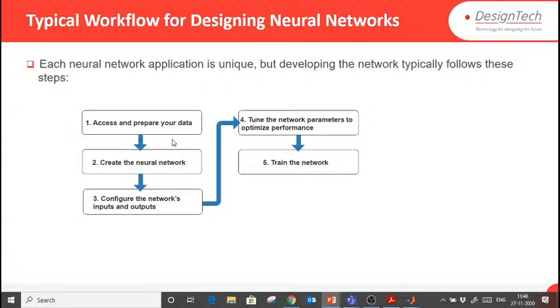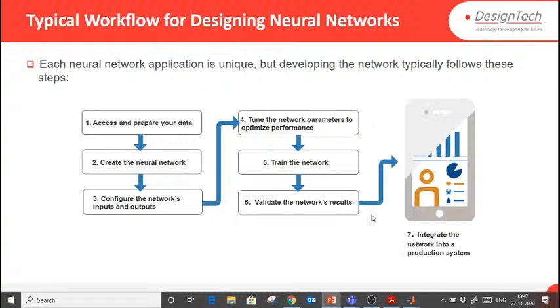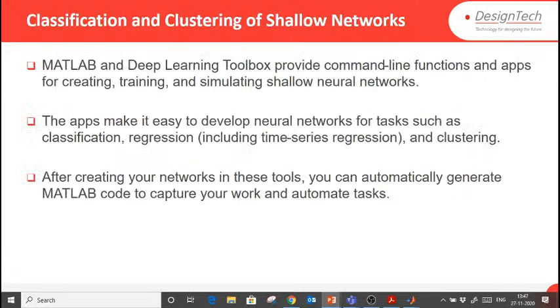During accessing and preparing the data, we split our data for training, testing and validation. Then we create the network, configure the network with the inputs and outputs. If my output is not coming proper, we optimize the parameters of the neural network, then we train the neural network. After training, we test the network, or you may say we validate the network results also, to check that the model which is created is working perfectly on new data or not. Then you can deploy it on hardware, or you can create a standalone application for that data as a .exe file.